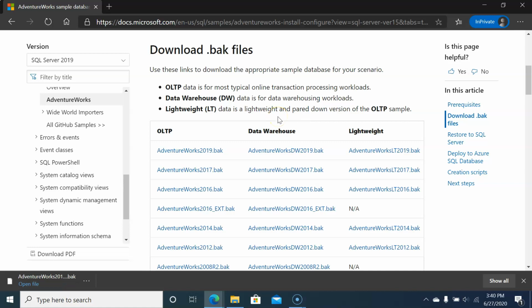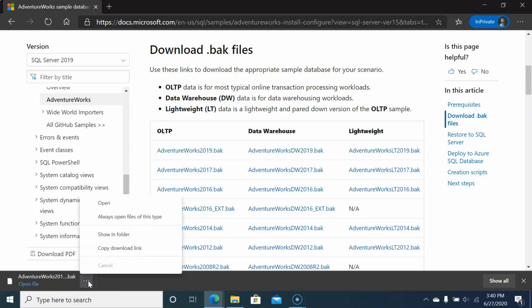All right, it looks like our file has downloaded. But instead of clicking Open File like we did previously, we're going to click these three dots to the right of the file name, and we're going to click Show in Folder. And that will show us the location where that file was downloaded, because we actually want to move it to a special folder where our database server is stored on our file system.